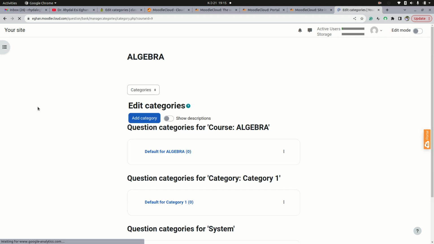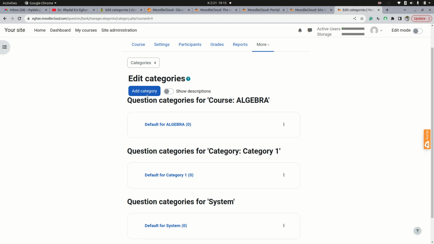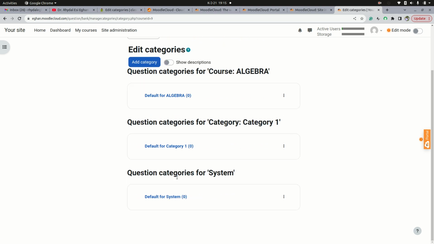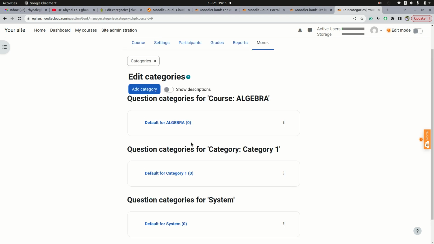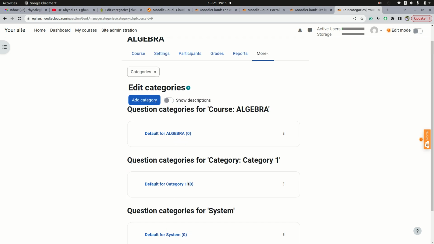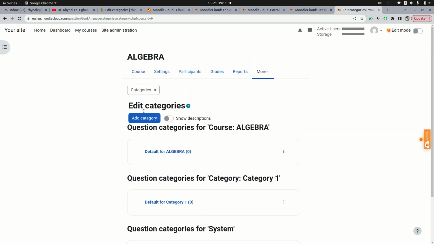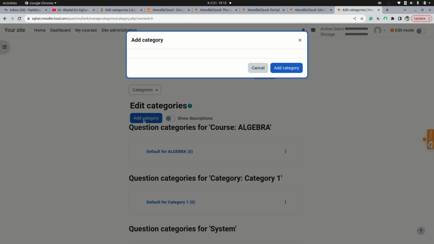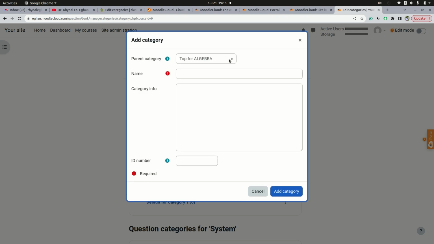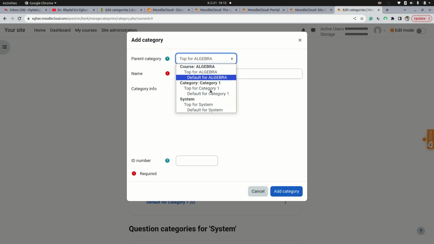It says create this category. There are other default categories here. If you want any of them, you are good to go. But assuming you want to create your own subcategories under these main categories, what do you do? You click on add category from here. It says where do you want your parent category to be? You can choose from any of these three things, but I want to choose the top algebra.